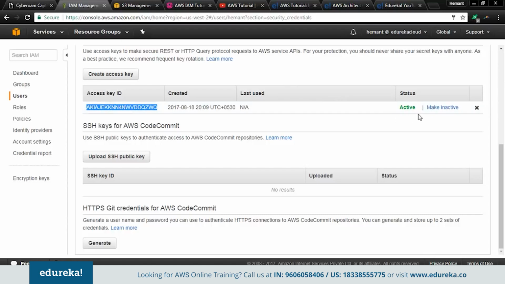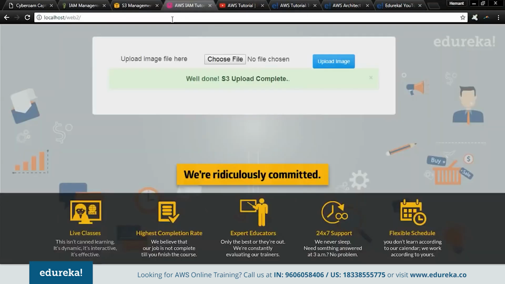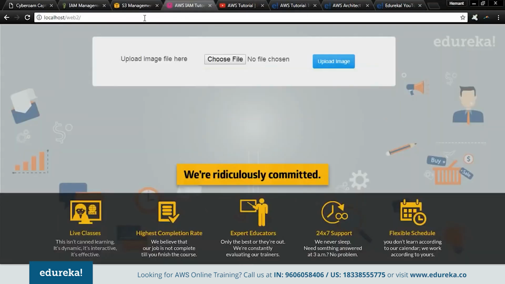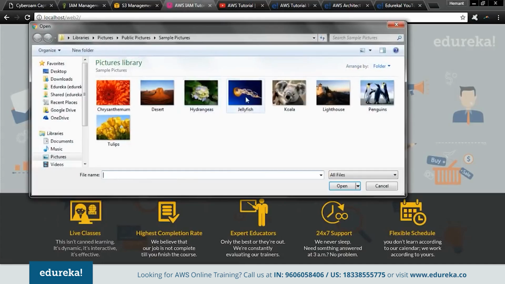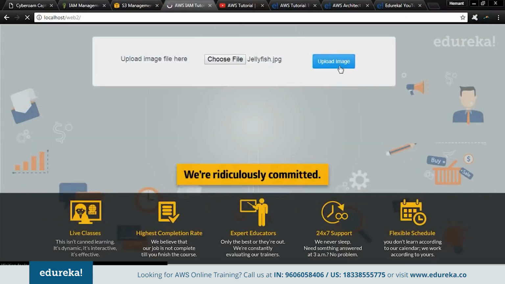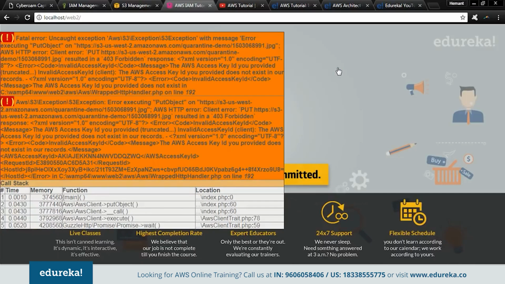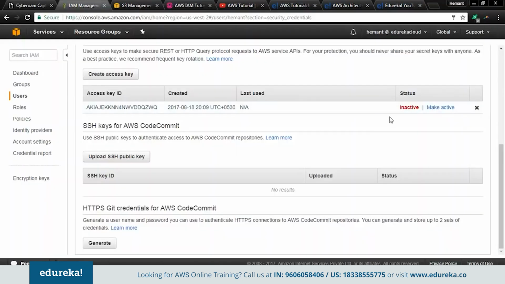And if I make this particular key inactive from over here, and if I try to upload anything again, I will again get an error because without the keys my account will not be authenticated to the S3 service. As you can see, it says invalid access key because it is not valid anymore. Alright, so I can make it active again, but that is not required as of now.